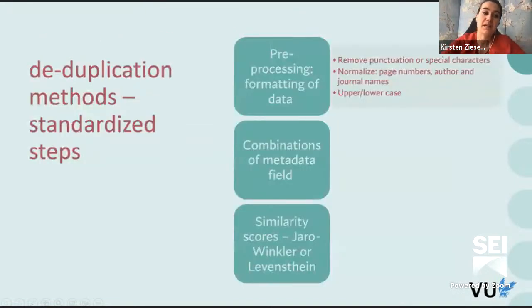All of the deduplication methods have standardized steps. For example, the pre-processing, and the example that we just saw, normalizing by upper and lower casing all of the titles, the page numbers, the author names, the journal names, removing punctuation or special characters to have it normalized, to have it all similar to each other in the same format.